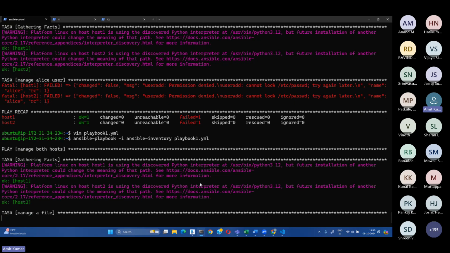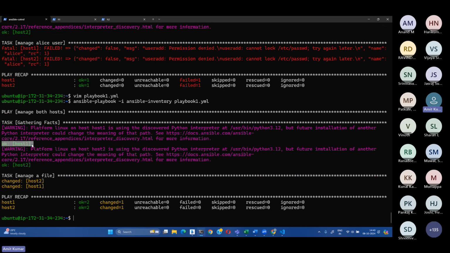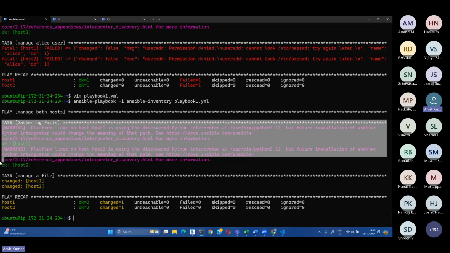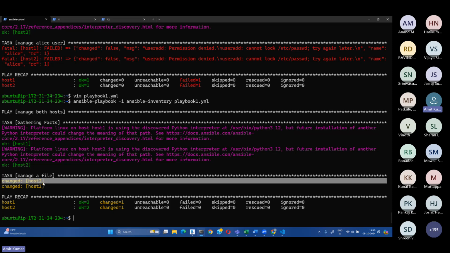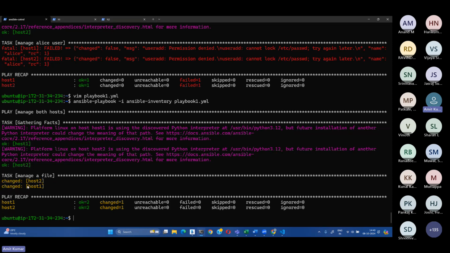Now the playbook is running and it says OK for host 1, OK for host 2. Now it says a task. Task is manage a file, and it changed something on host 2, it changed something on host 1. That means some configuration was changed on both host 1 and host 2. And if you ask me, because I know the playbook that I have written, it would have created those files.